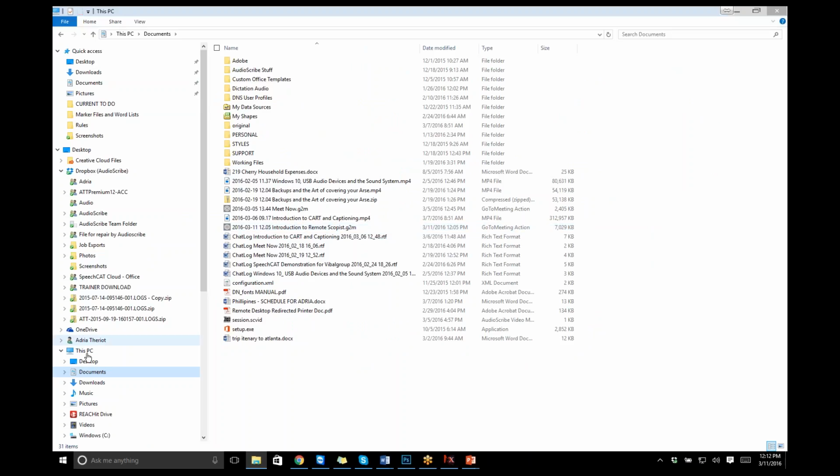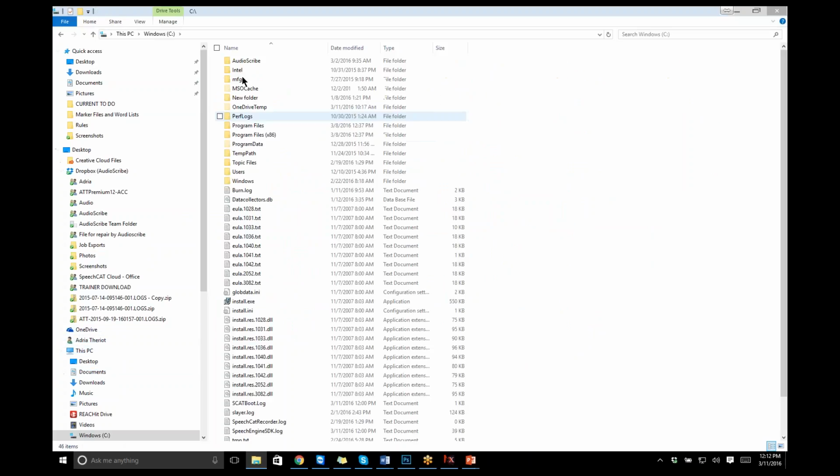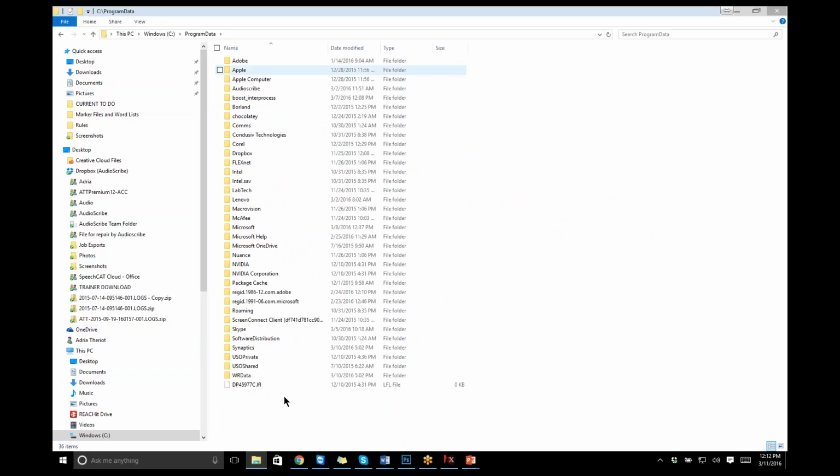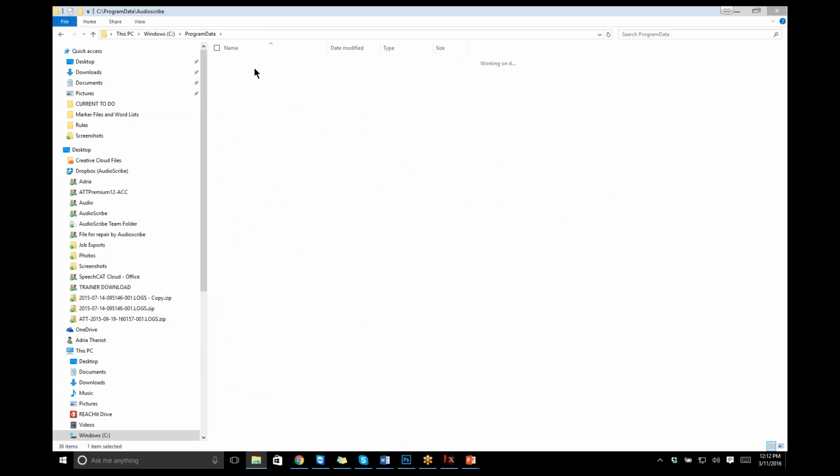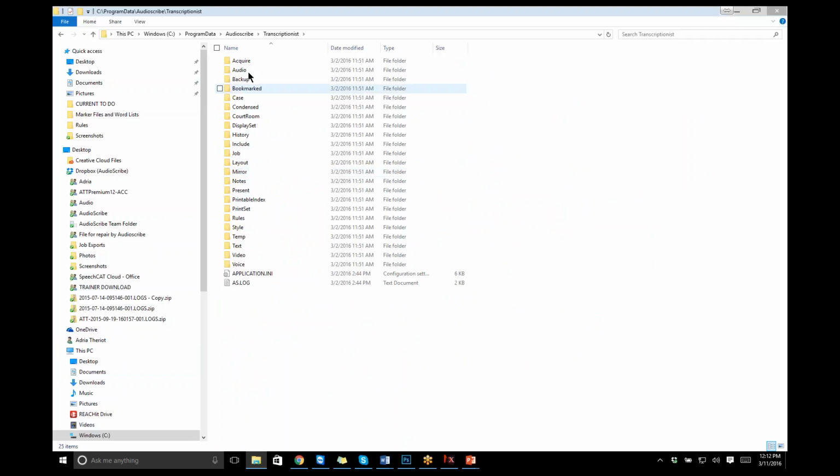So if you go to This PC, pretty much everybody will see the same thing. You'll have program data, which is where all your program information is stored, things that you create in those programs. So under AudioScribe, if it's Remote Scopist, you'll probably just see transcriptionist, and you'll see that all of your audio files will be in one place, all of your cases will be in one place, all of your text will be in one place. It's really important to get to know the File Explorer. It can really benefit you in what you do. You can find help on any Windows application or feature within the computer or online at Microsoft.com.